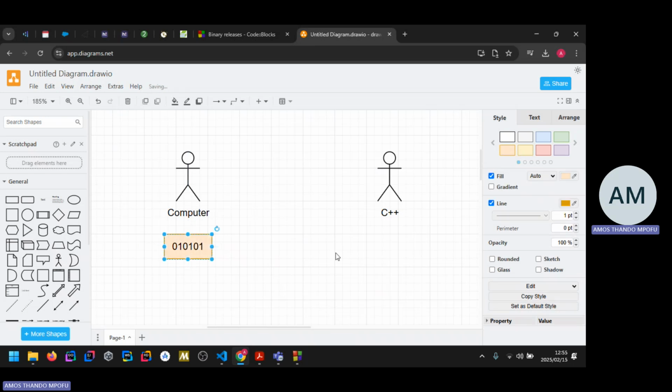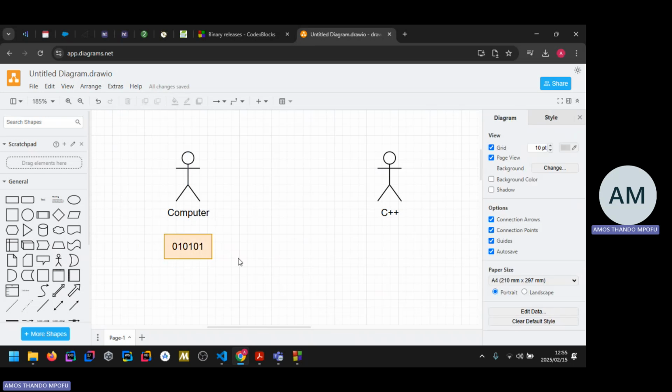For the sake of time, I'm not going to talk about why zeros and ones, but in a simpler way, remember a computer uses electricity. So your computer can either have battery or it has no battery, right? Basically, it can either have light or no light. So if it has battery, we say that's a one. If it has no battery, that's a zero.